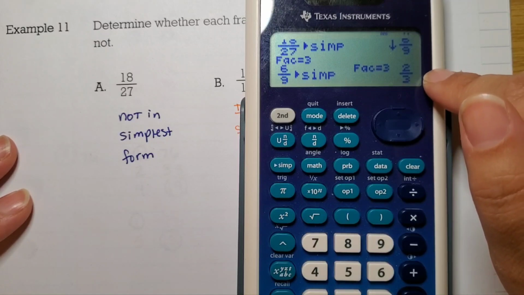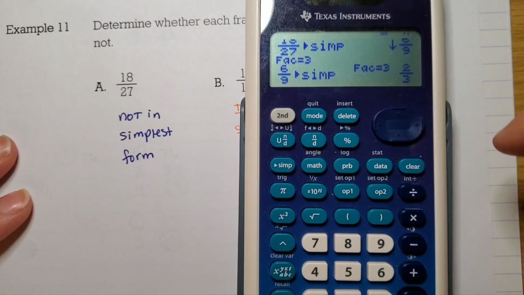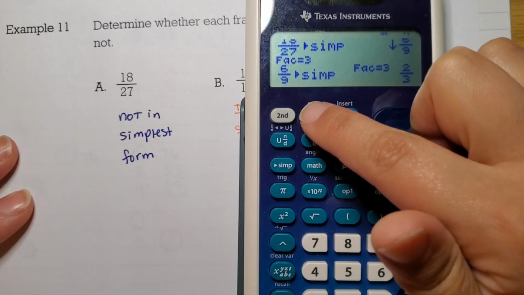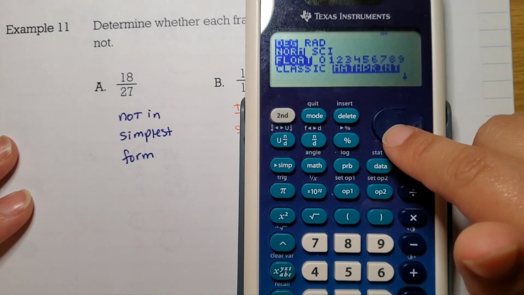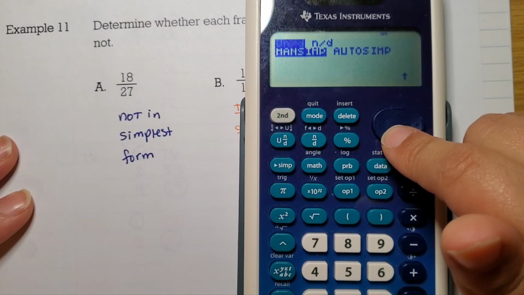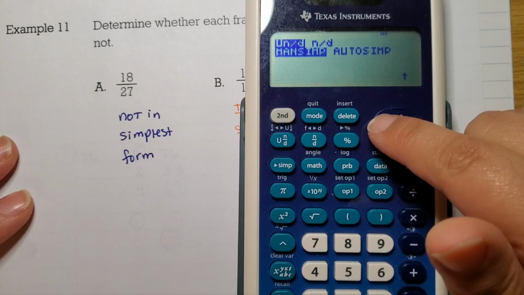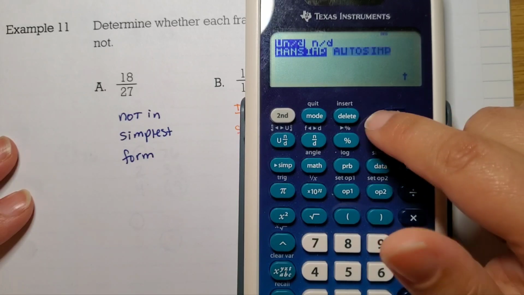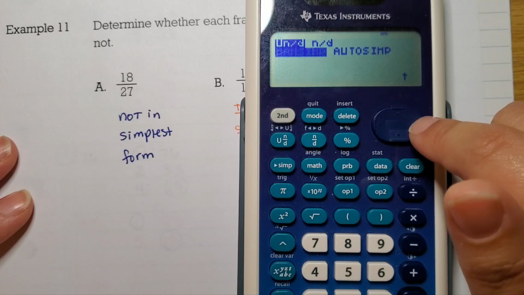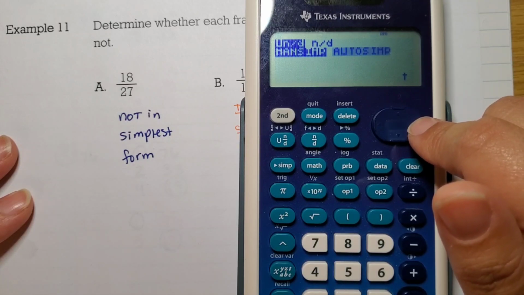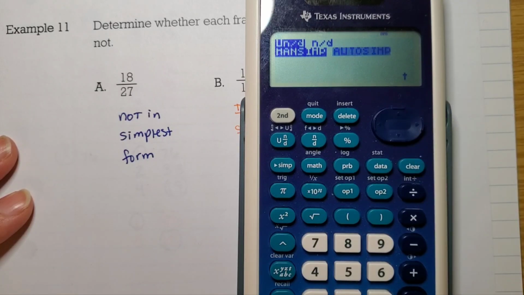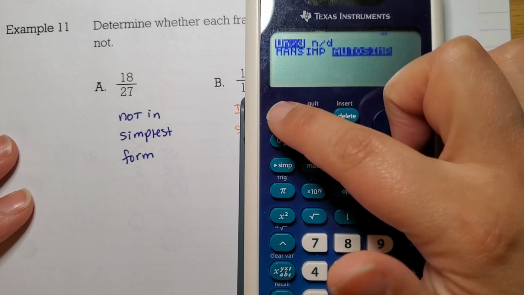Now, if you don't like this feature on this calculator, if you want to be able to hit enter, be one and done, it's all totally simplified, you can change the mode. So if I go to the mode and I scroll down all the way, we've got ManSimp and AutoSimp. What this means is manually simplify or automatically simplify. So I'm going to press enter to select AutoSimp to automatically simplify. And then I'm going to press second mode to get out of this screen.